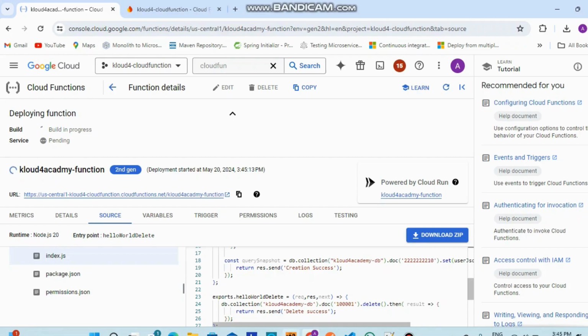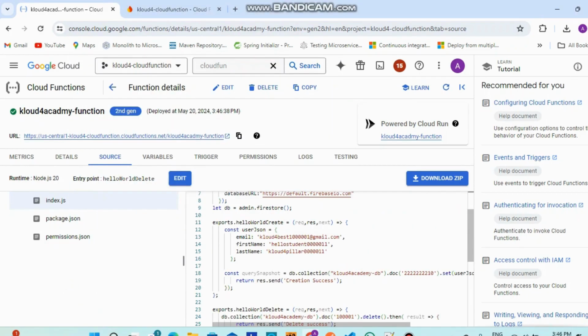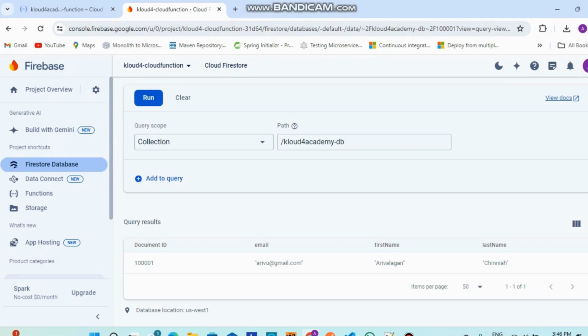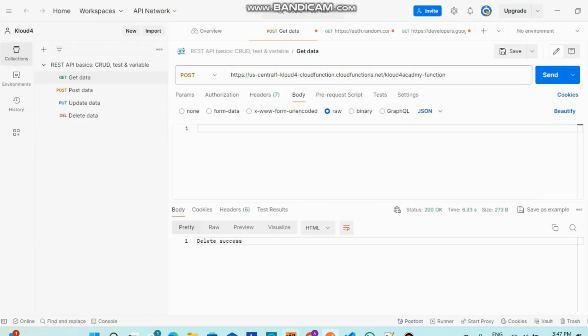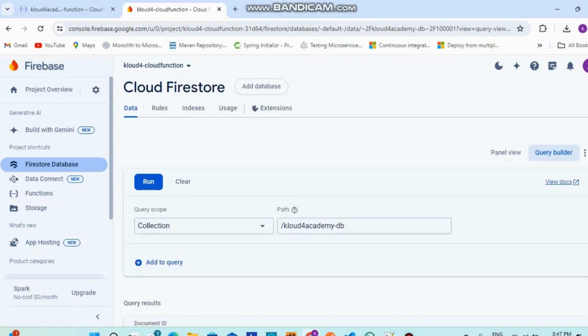Okay, and let's wait for that. It's building. Let's wait first. Yeah, it's loaded, it's completed, and then I'm just going to test this URL. This is the testing URL. Just copy this, and I'm going here. Now there is only one record, right? This record also will be deleted. I'm running Postman. Okay, now delete success. It's loading. Yeah, delete success. Go here. See, there are no records, are there? Zero records. So this is how we need to delete that.